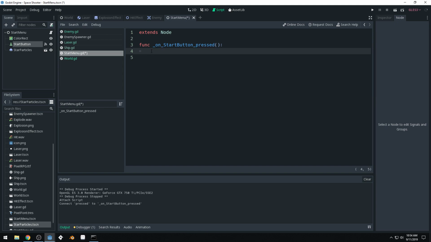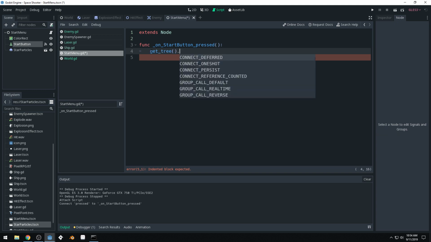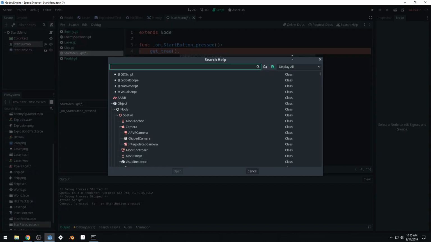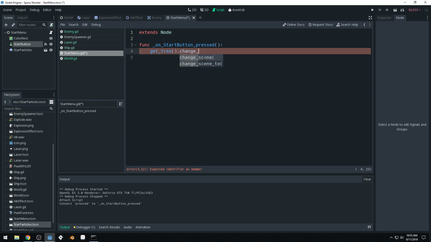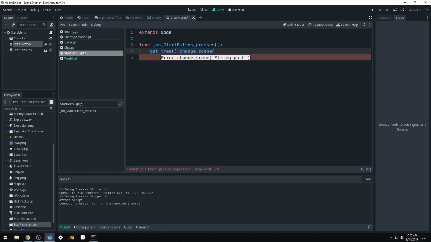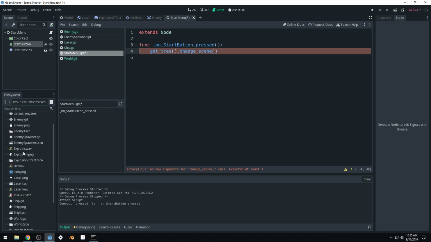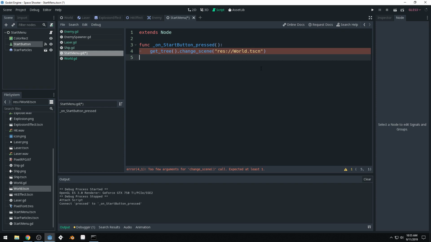What are we going to do? We're going to call get_tree dot. Let's see. Oh geez, I can't remember the name of the function. Oh actually, now I remember it. change_scene, and it needs a path for the scene that we want to change to. Well, let's do that secret that I showed you. We can just find our world scene, world.tscn, drag and drop it right here. There we go.